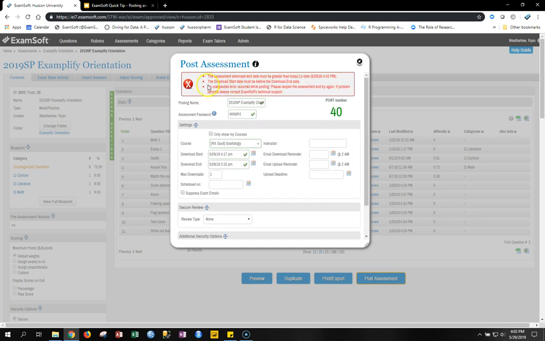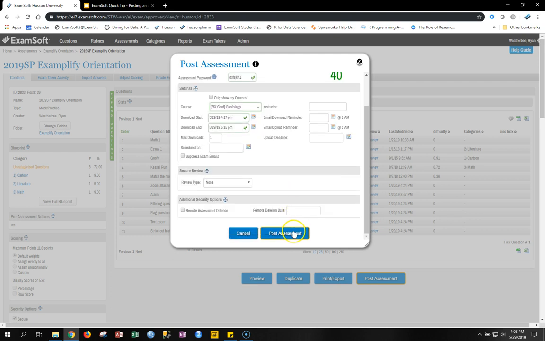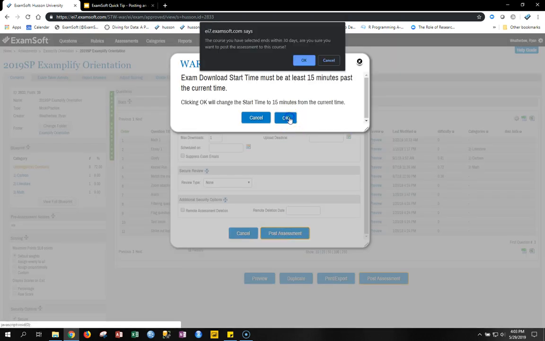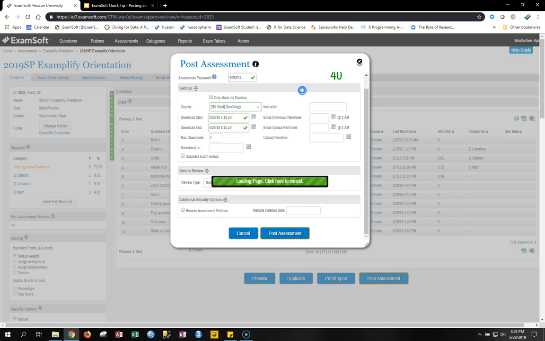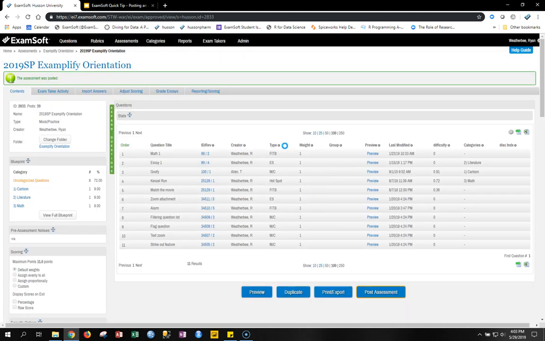And yes, there is an error here, and we knew there was going to be, so I'll go and fix whatever error they're talking about. In this case, I can just change the time, and now the end time is after the start time. Scroll back down and hit post assessment, and I'll get those same notices, and the box disappeared, which is what we were looking for. So I know that has been posted correctly.